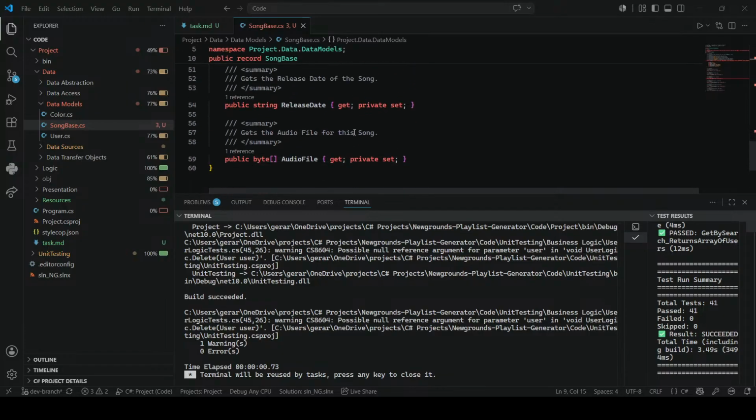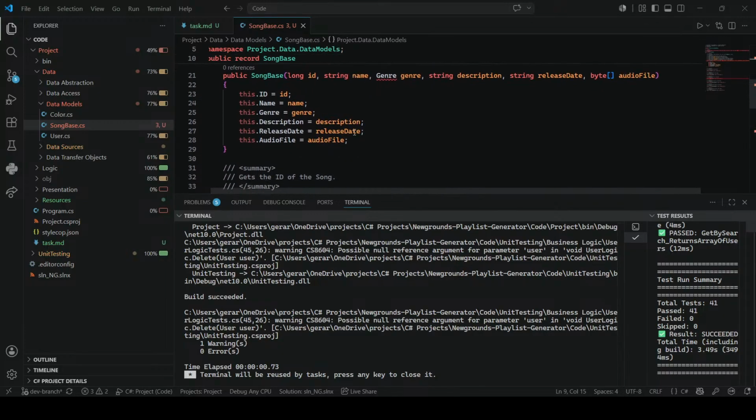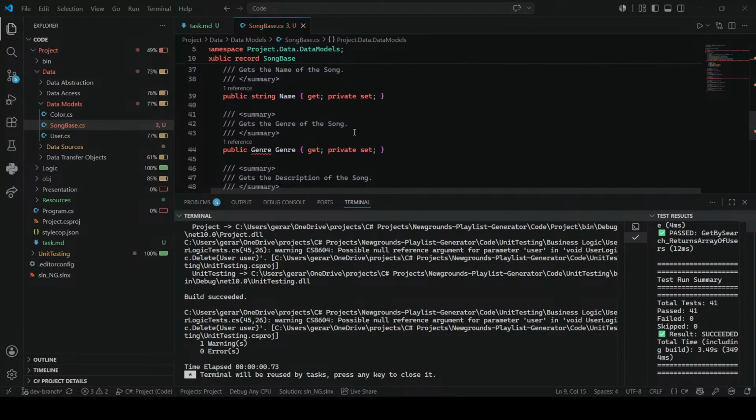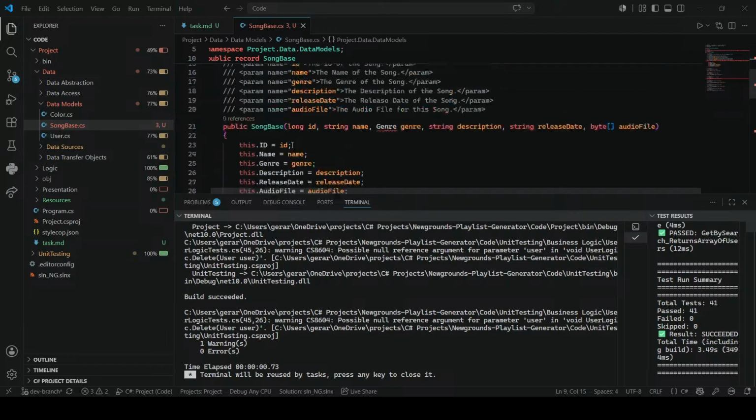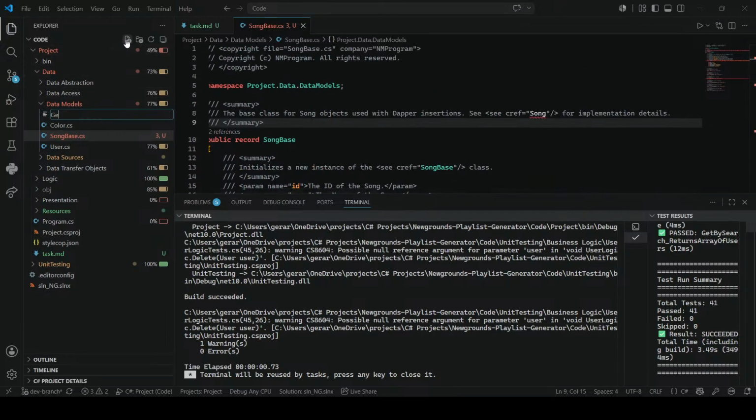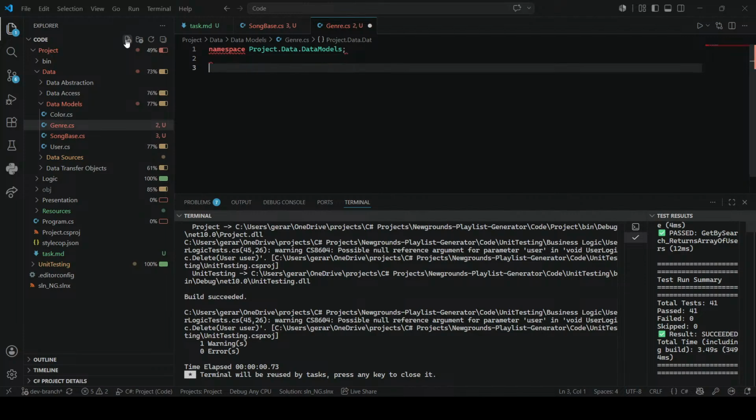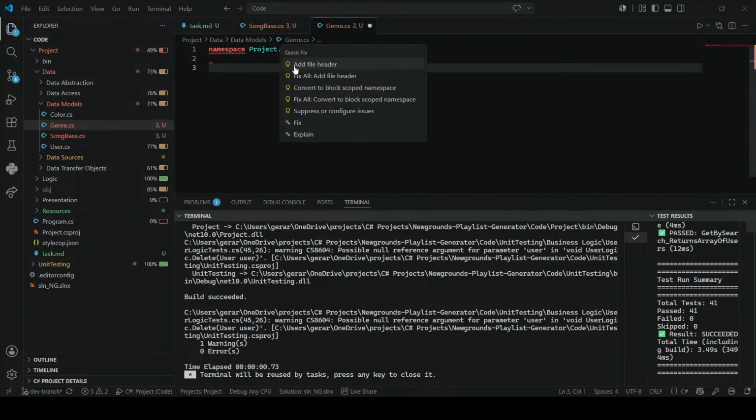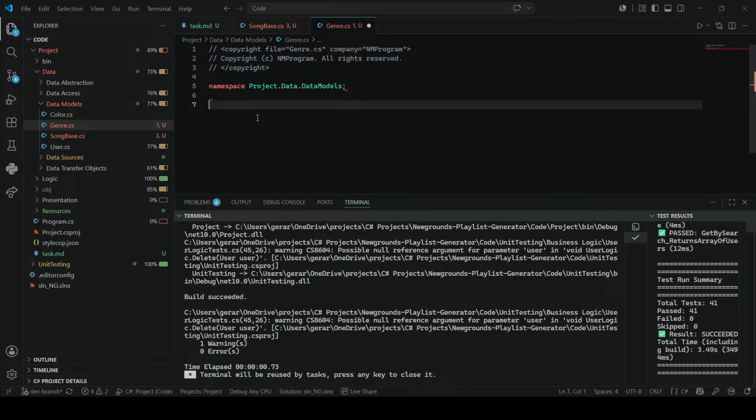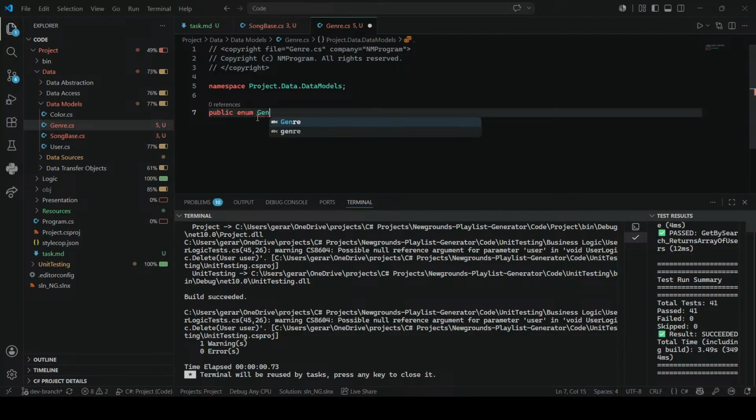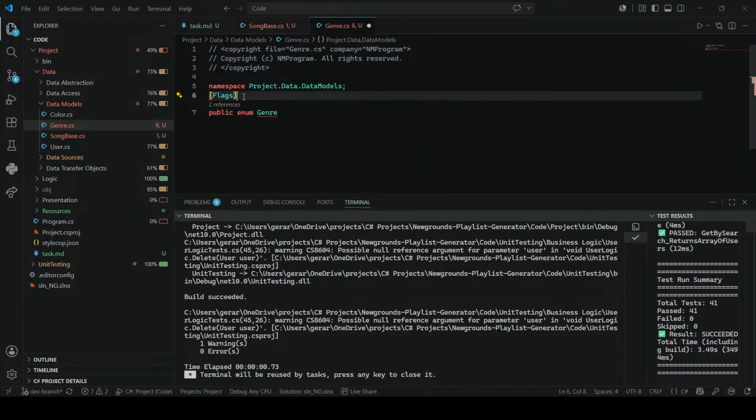We don't have genre, and I, for some reason, didn't comment on what genre was. Kind of stupid on my part, but we also have to make its own data model, so Genre.cs. In Project.Data.DataModels, at file header, we're going to say public enum Genre, and above this we're going to say Flags, because this is going to be a flagged enum.